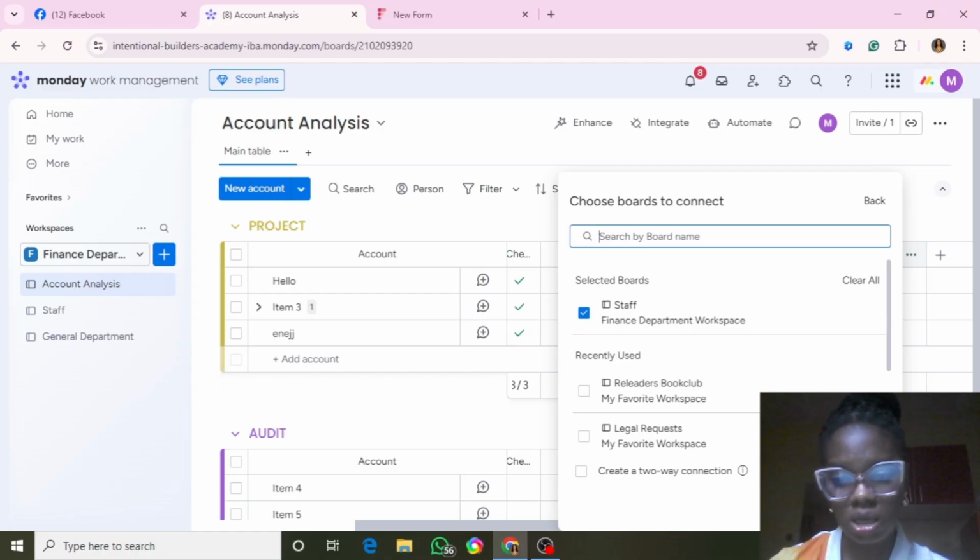And then we do what? It will ask you to create a two-way connection. A two-way connection in the sense that you want everything you see in this board to appear in that board. You want everything you see in this account analysis board to appear in the staff board.